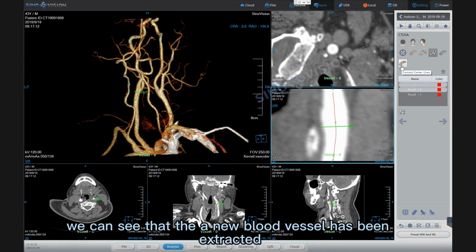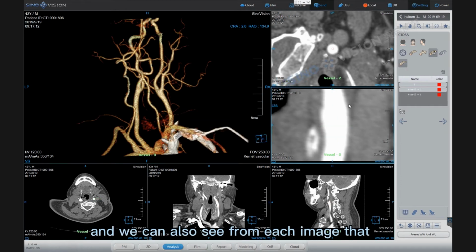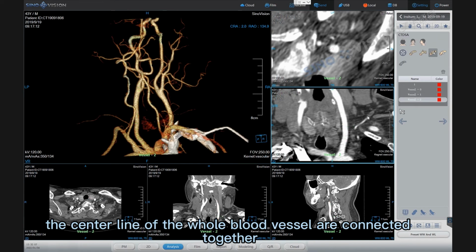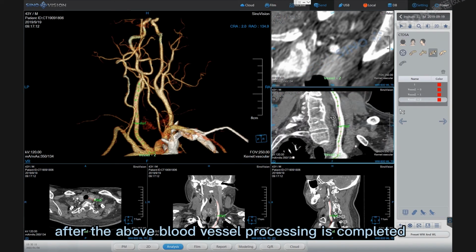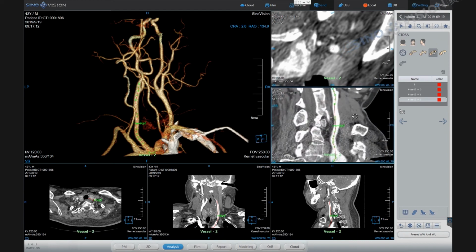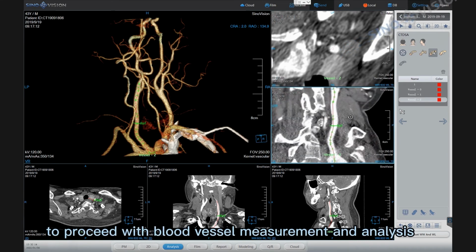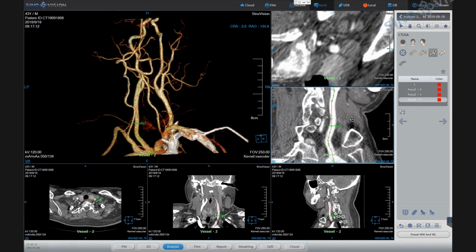We can see that the new blood vessel has been extracted, and we can also see from each image that the center line of the whole blood vessel is connected together. After the above blood vessel processing is completed, we click Next Step to proceed with blood vessel measurement and analysis.